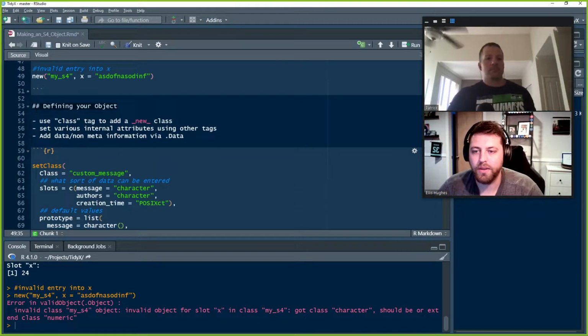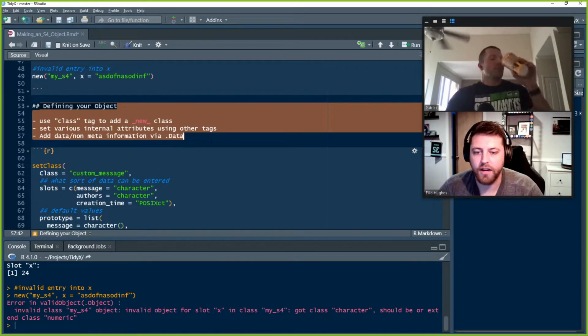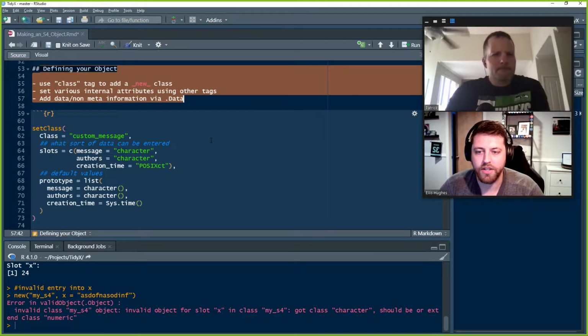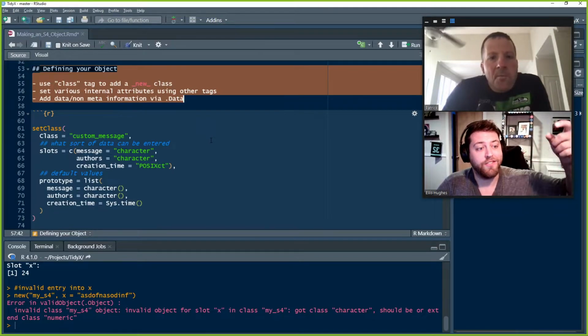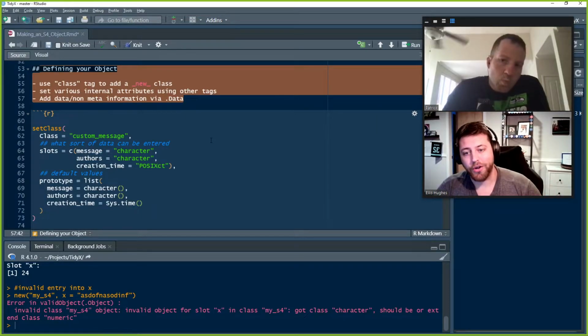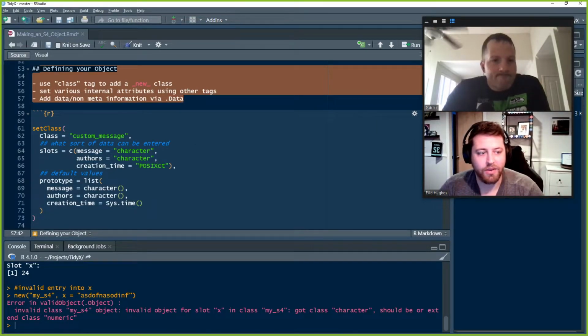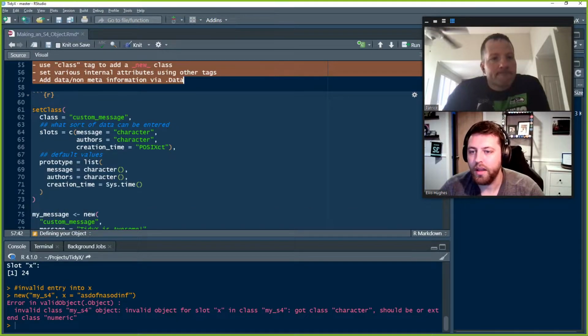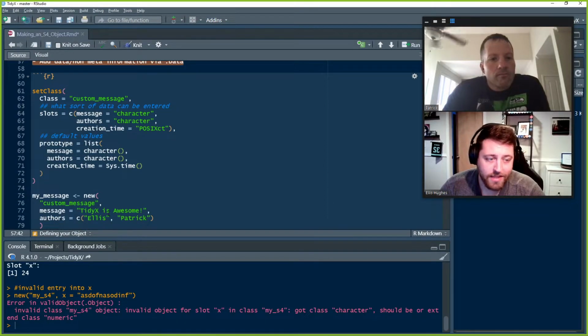So let's create a little bit more of a complicated object class here. Some of you may have noticed we're trying to follow what we did for S3 a few episodes back. If you want to see how to do this with an S3 object, go back to that episode. I think it was 109. So here we're going to create our custom message class.